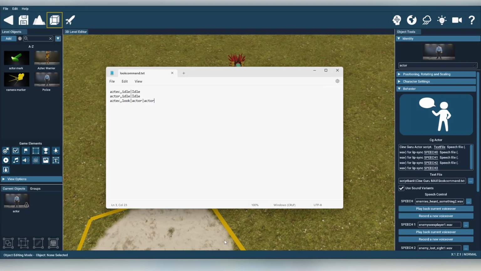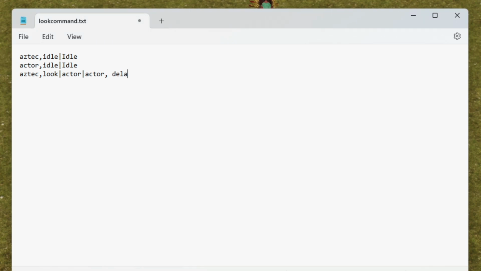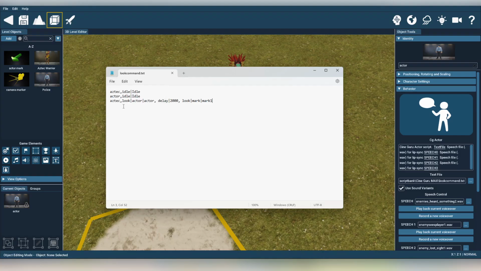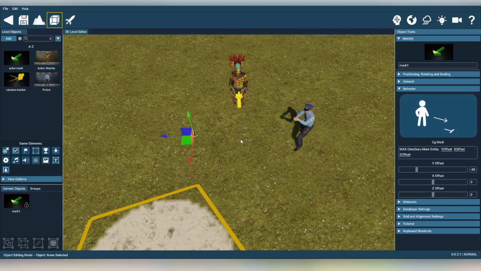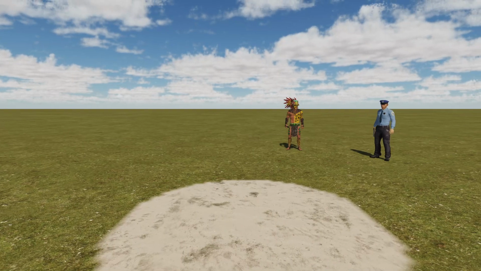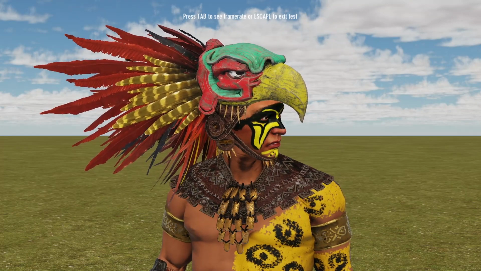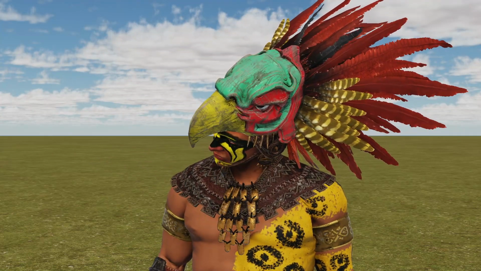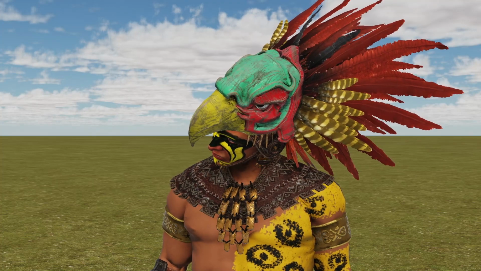So we can also use the look command to specify a mark that he could look to. So perhaps after a delay of 2 seconds, our Aztec character could look towards a mark, and the specific mark he's going to look to is called Mark 1. So I'll just save that. I'll just double check that I've changed the name of the mark. So he looks to his actor, and then he looks to the actor mark.